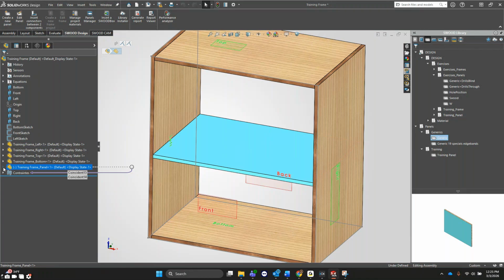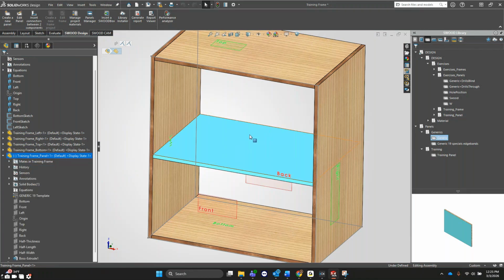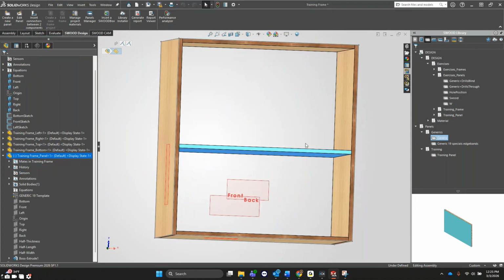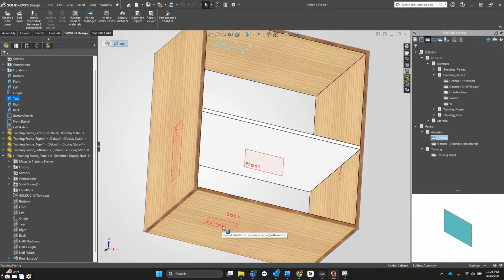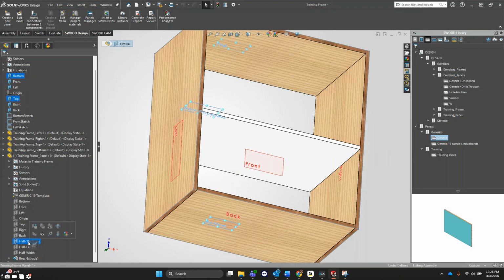So let's just say I want to make this shelf equidistant between the top and the bottom. The way I could do that is just choose a couple references. I could grab the top plane, and then I'm going to control click. I'll grab the bottom plane, and then I'll come inside of the panel here. I'll expand it out, and I'm going to grab the half thickness plane here. I'll control click that, and when I let go of my mouse, it's going to give me this little preview window here.